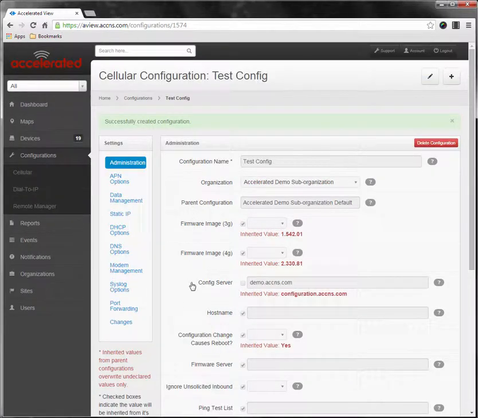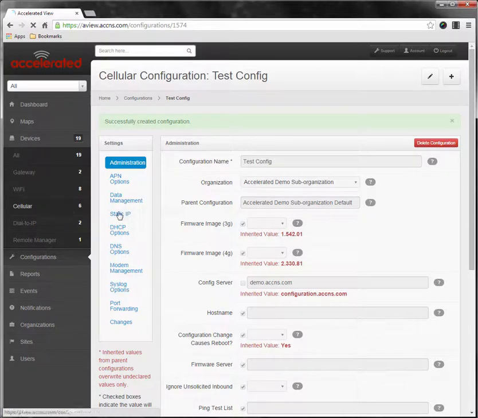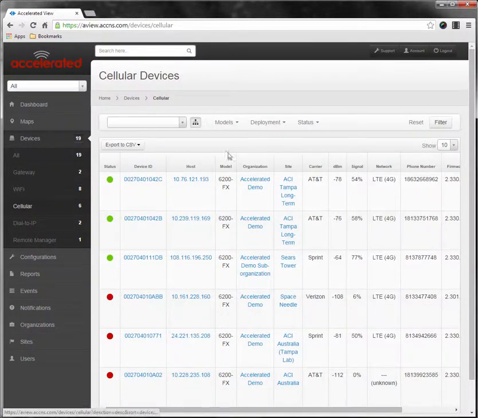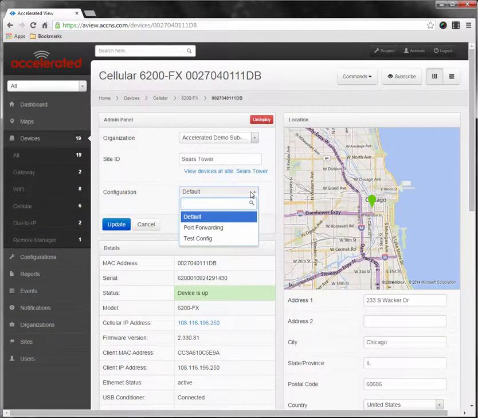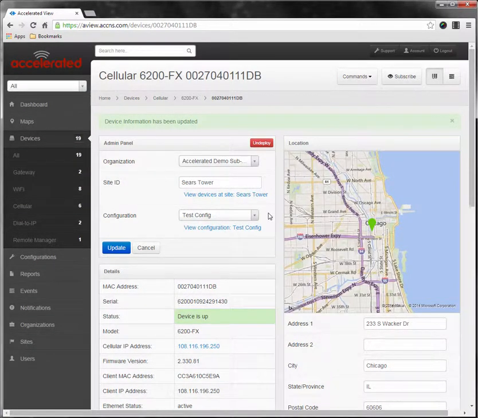Now if I wanted to apply this configuration to the device, the cellular device we were looking at before, I can pick this cellular device, and you can see that the new test config template is listed here. So if I select that and hit update, that's the new configuration applied to the device.